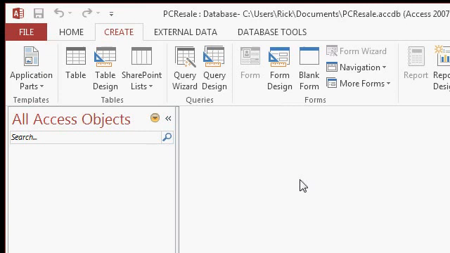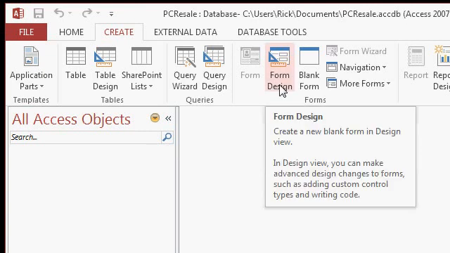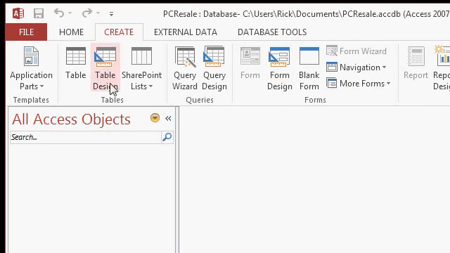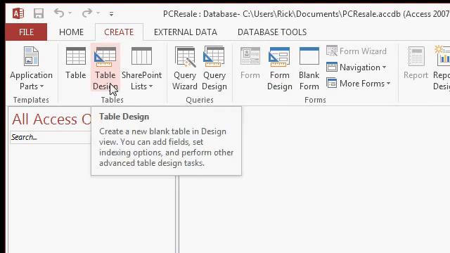If you can't remember what a button does, just hold your mouse over it. A little pop-up help window appears to explain the button's function. We're only going to work with a couple of these buttons today, but as time goes on, you'll learn more and more of them.